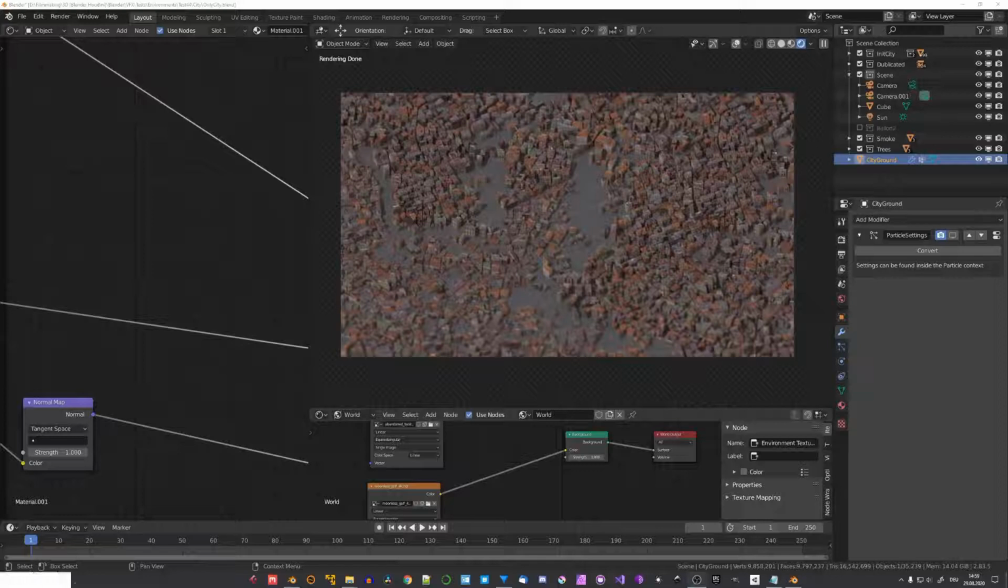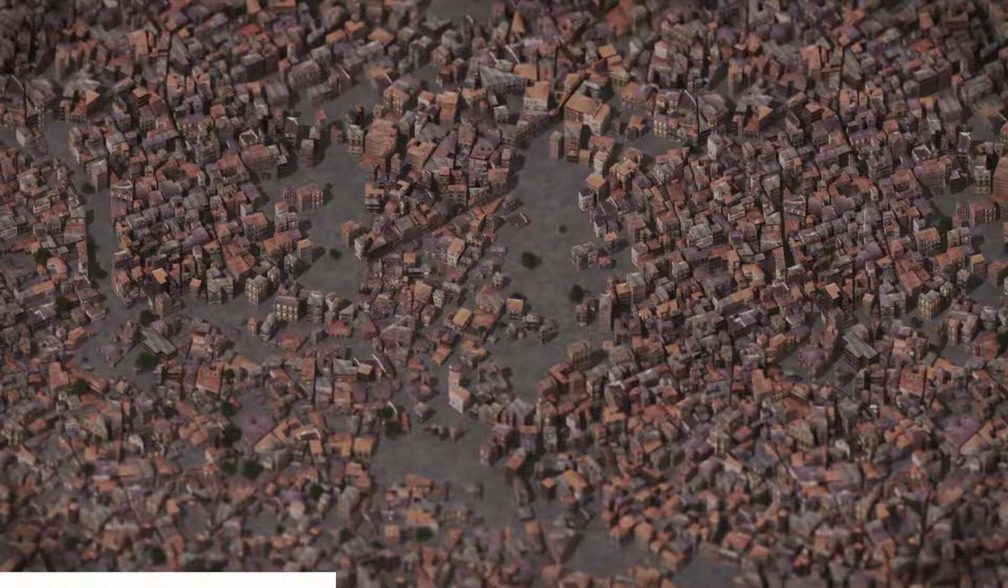Hey, what's up Blender users, I'm Jonathan, and in today's video I'll be showing you the process behind creating this city in Blender. I used some fun techniques, and in the hopes that you'll learn something new, let's get started.